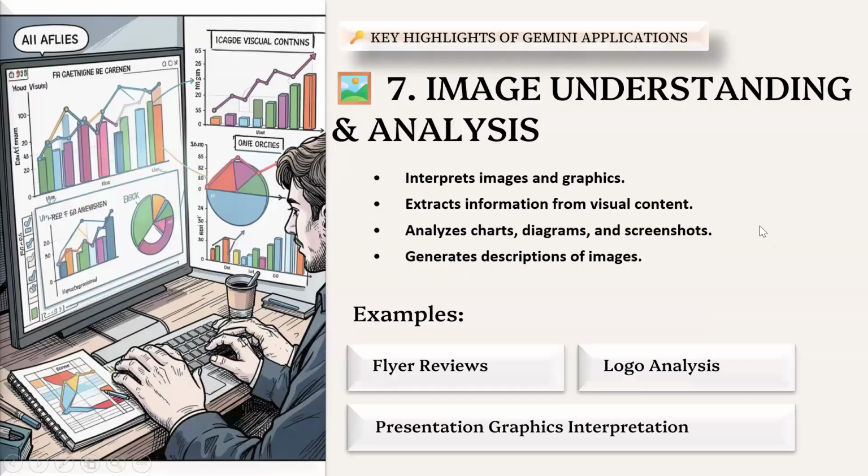I'm not wasting time. The next one is image understanding and analysis. That is another plus for Gemini.